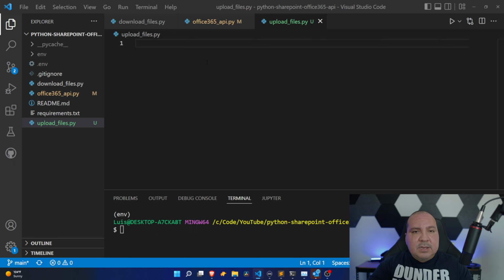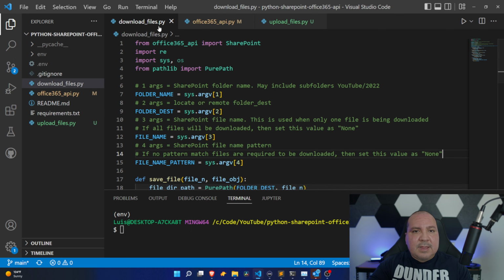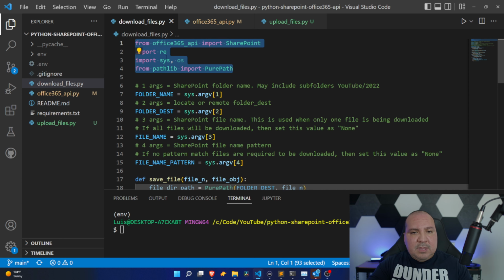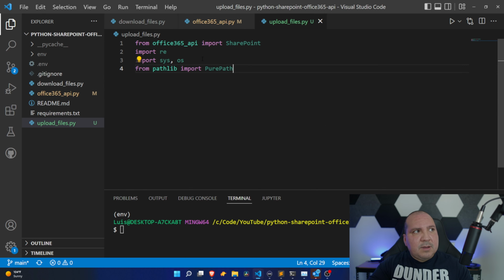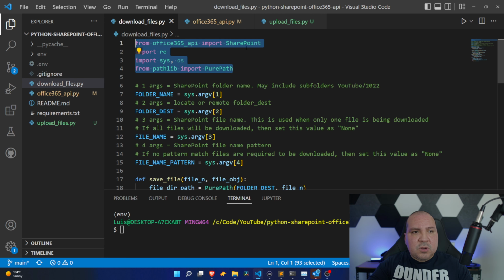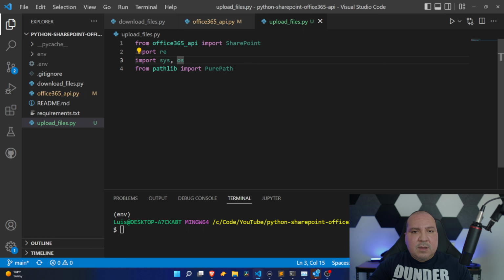So again, just like the download file, we're going to need to bring in pretty much all of these packages except the OS. We don't need the OS. I guess I don't need it over here either, so I'm not sure why I have it here, but let me go ahead and remove the OS. Don't need that. All right. So in this file, we're going to have 3 arguments. So let's go ahead and set those 3 arguments right quick.